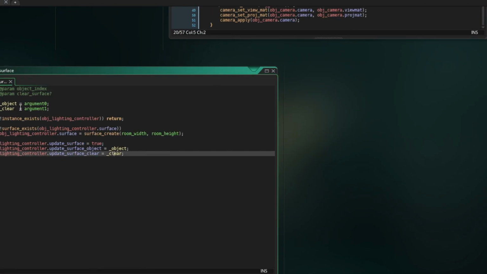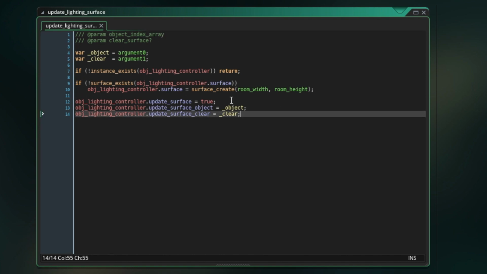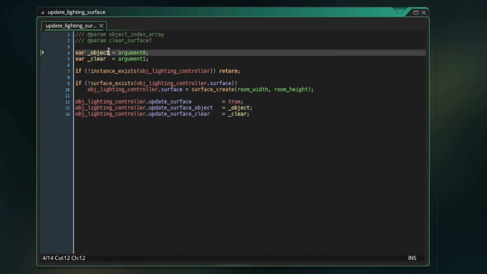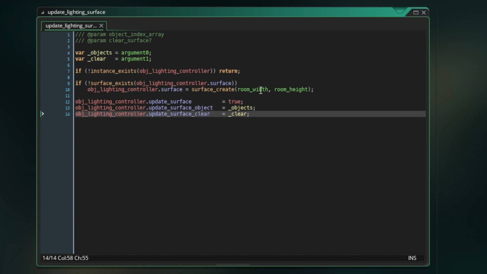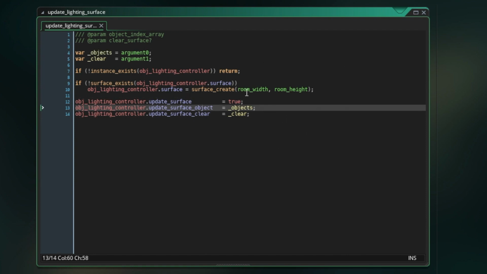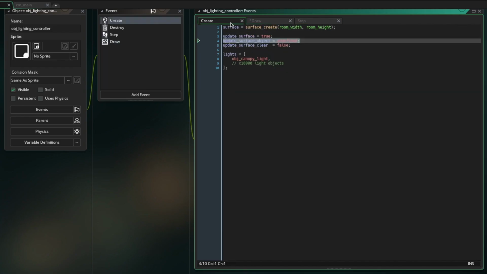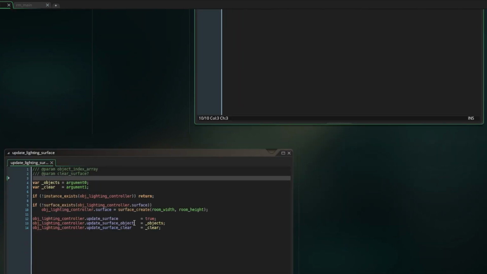Let's go ahead and open up this, and instead of this being an object index, we're going to say this is now an object index array. So now you can pass in an array of objects. Let's rename this objects, because that makes a little bit more sense. And now we're going to pass in an object array, update surface objects. Let's change the name of this to also be objects, indicating plurality.